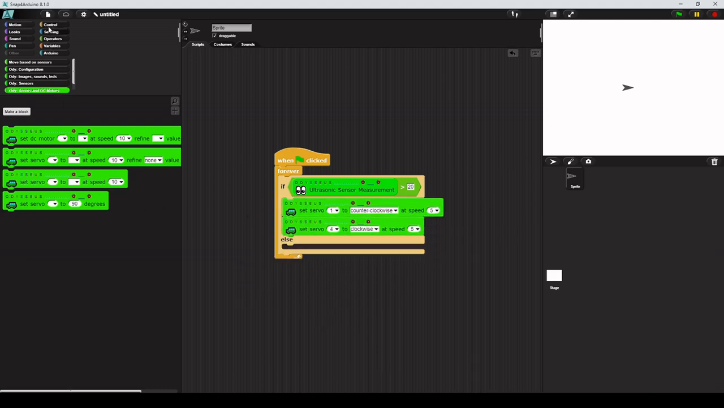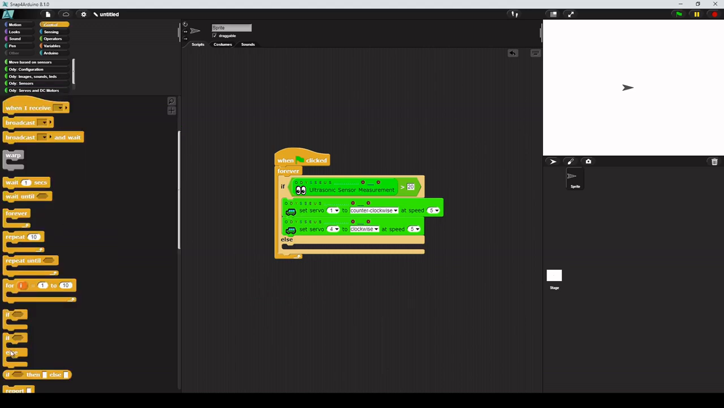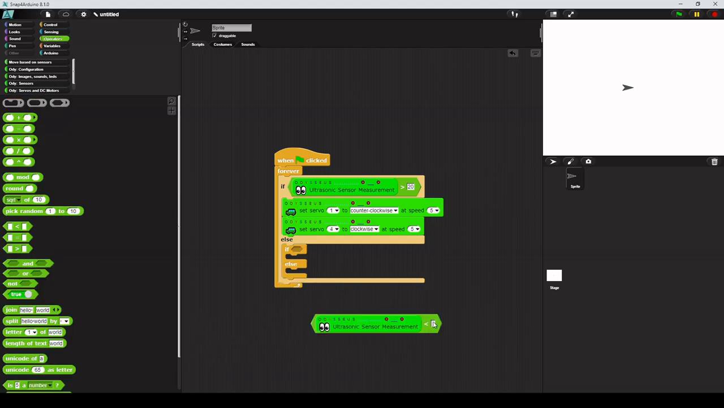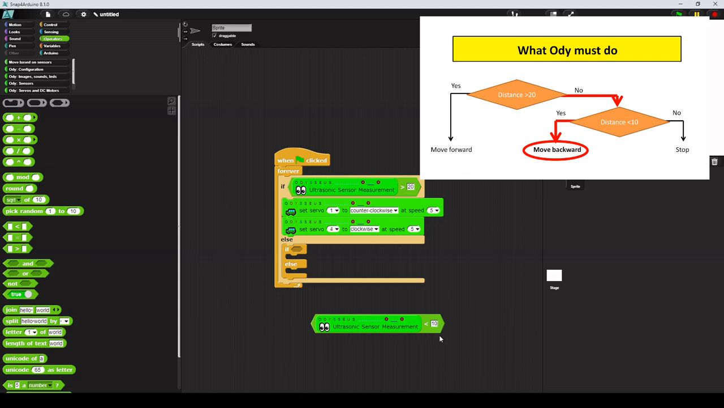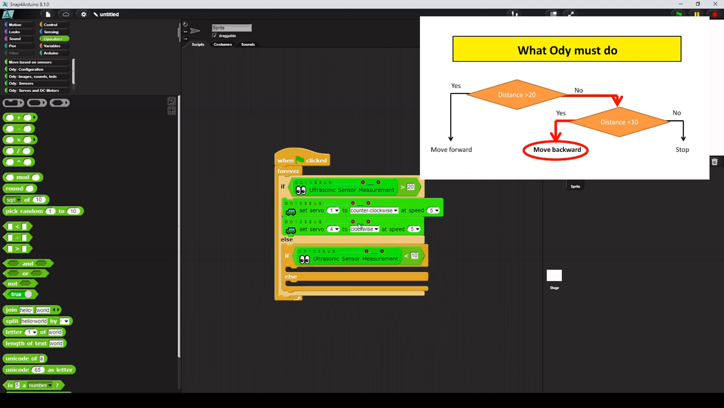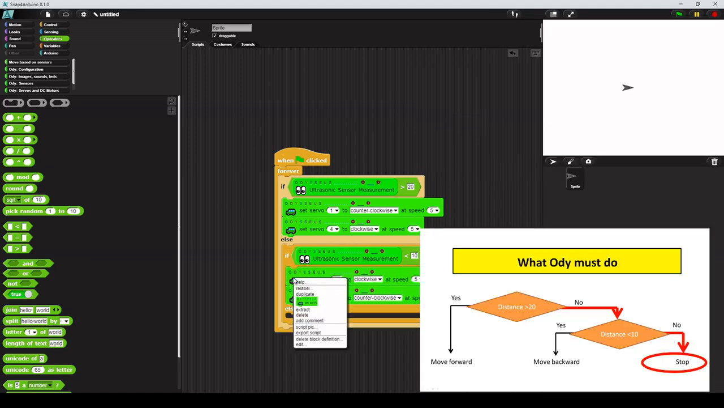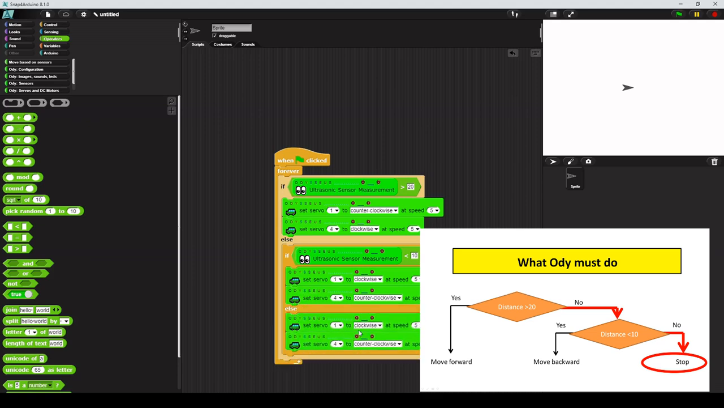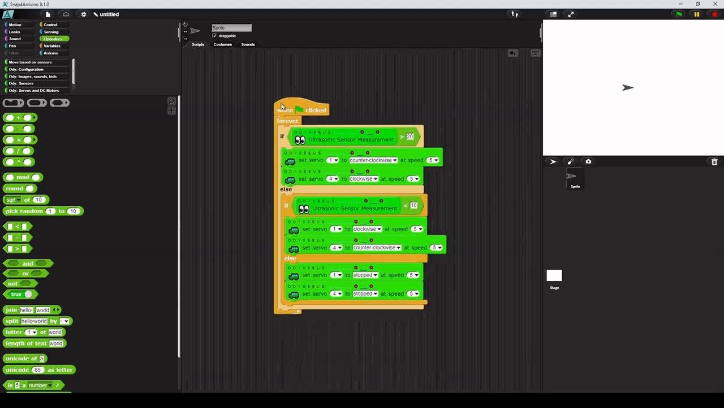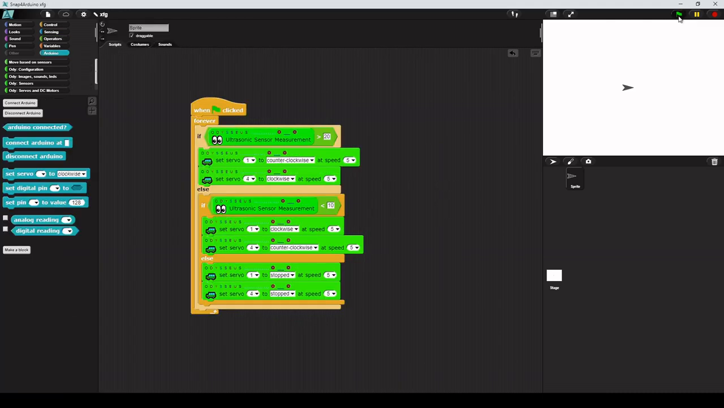The forward case is done. We still have 2 more cases to handle, therefore we need one more if statement. If the distance is less than 10 centimeters, we have the backward case. And finally, the only remaining case is the stop case. The program is complete. Let us now test it.